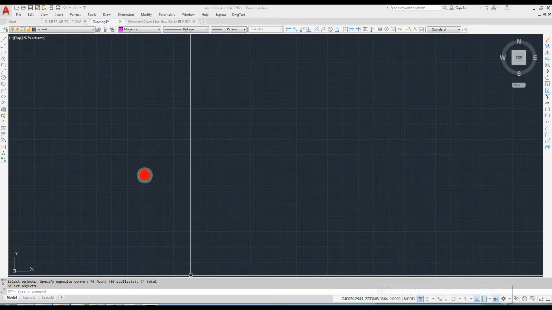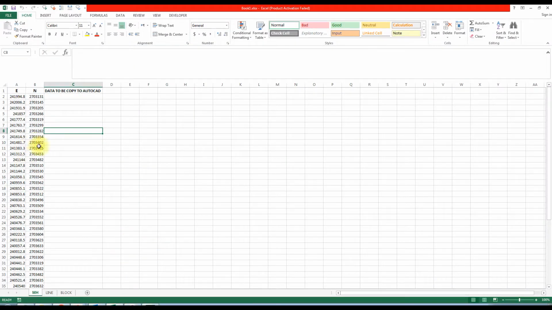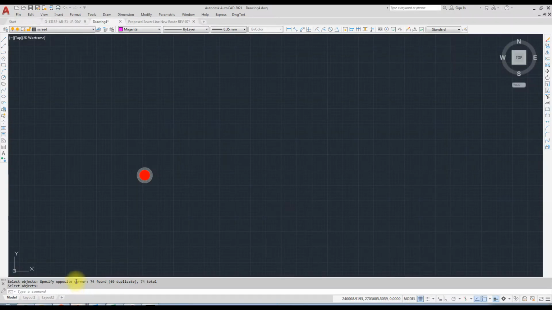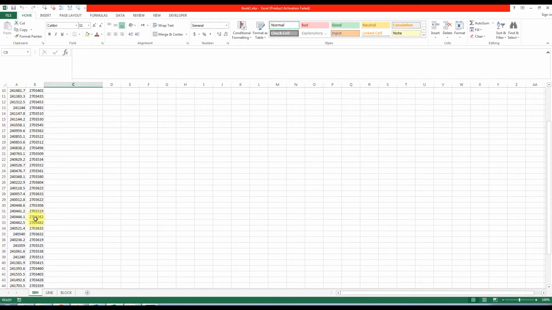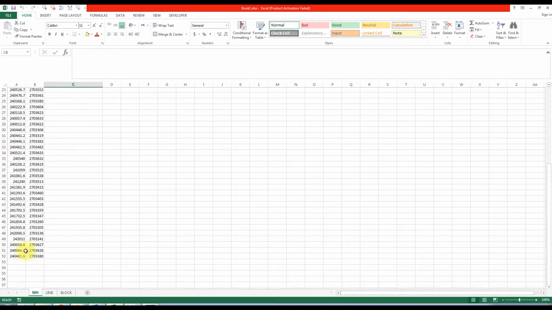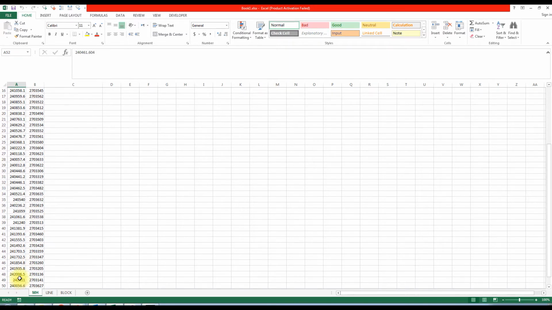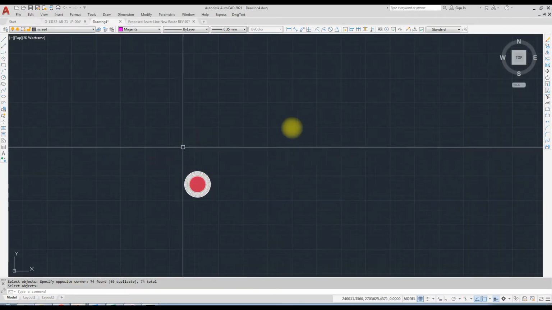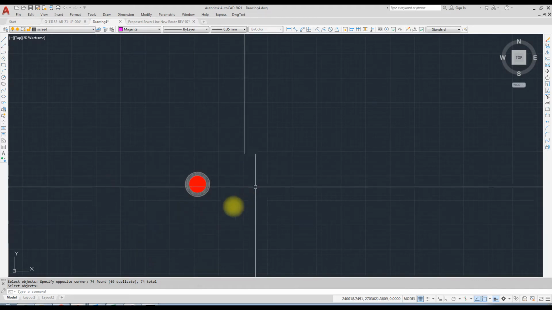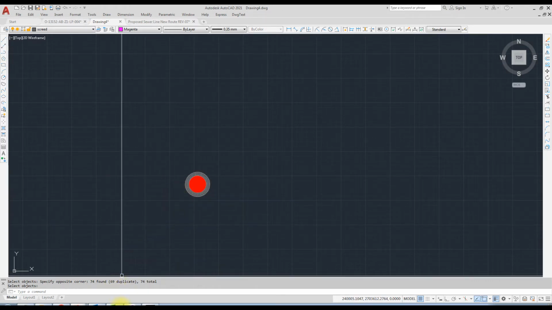In this tutorial, I will explain how to transfer the data from an Excel sheet to AutoCAD without any program. Here we have around 52 or 51 manholes. We want to draw them here in the drawing without any program.